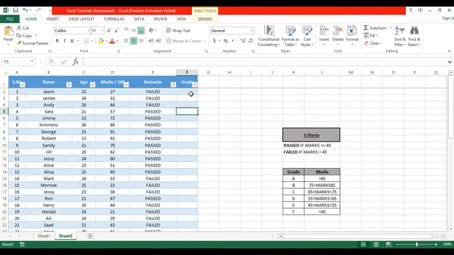Now I want to put in the grades that the students have obtained after the exam. As you can see, the grades column is still empty. So I have the criteria that I mentioned in the previous video as well. Here is the criteria. For a candidate to score an A grade, he should get marks in excess of 85. And if he scores an F, he will get marks less than 45. And all the other criteria for the grades are also mentioned here, from B grade up to E. So let's start with putting in the formula.